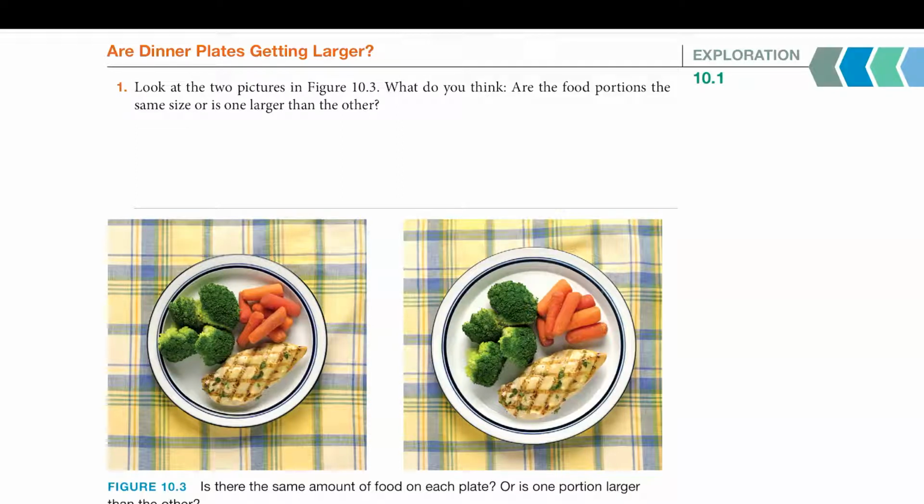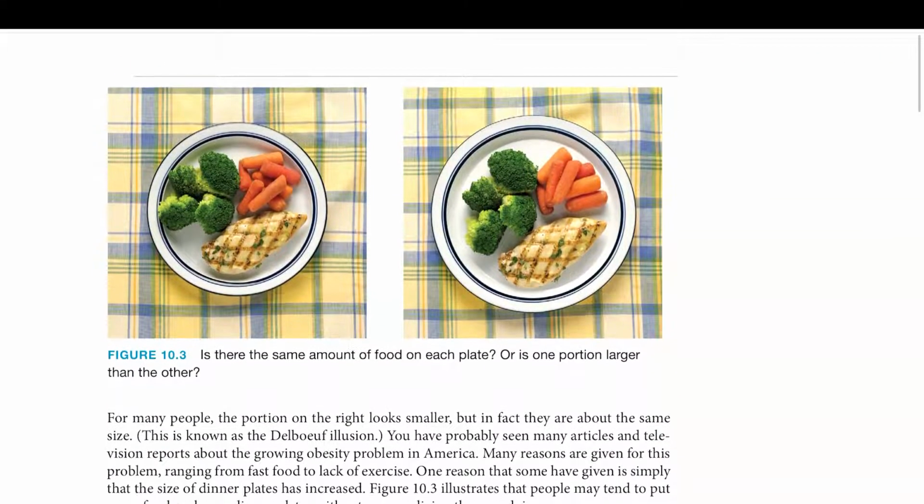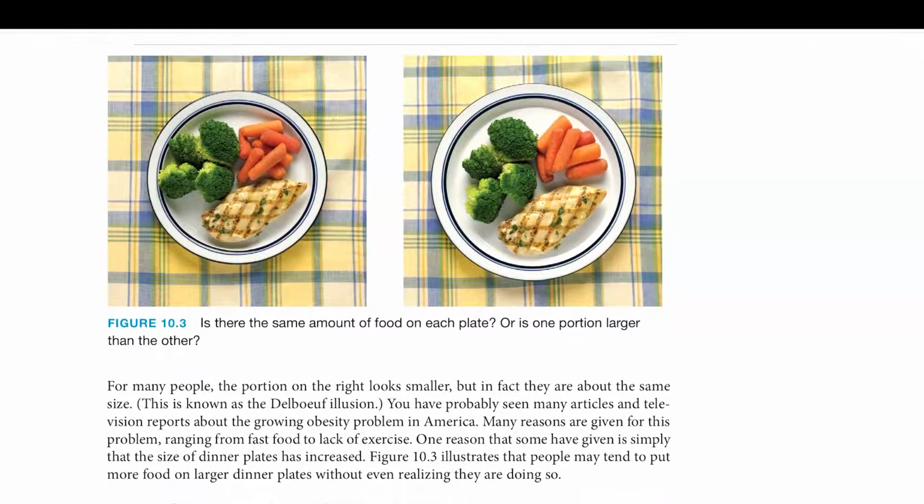In Exploration 10.1, we learn about how to describe and summarize an association between two quantitative variables. So this exploration is about this question about whether dinner plates are getting larger, and they ask you to look at the two pictures here and decide whether you think it's the same amount of food on each plate or is one portion bigger than the other.